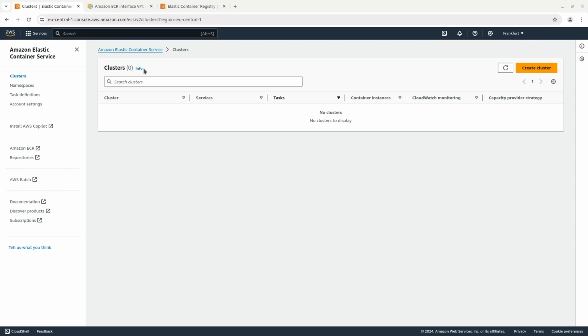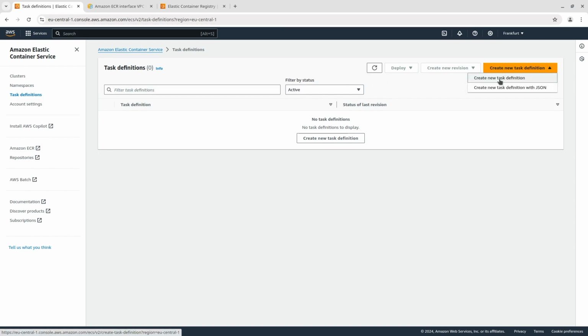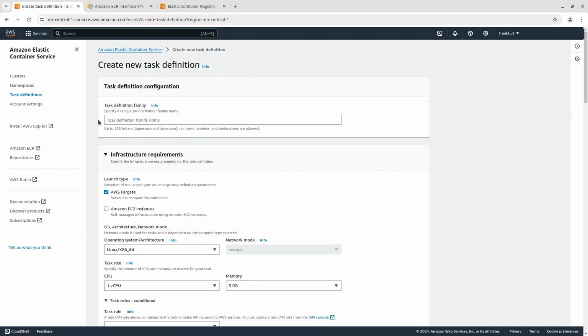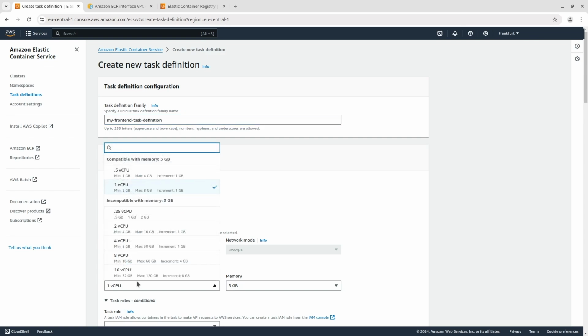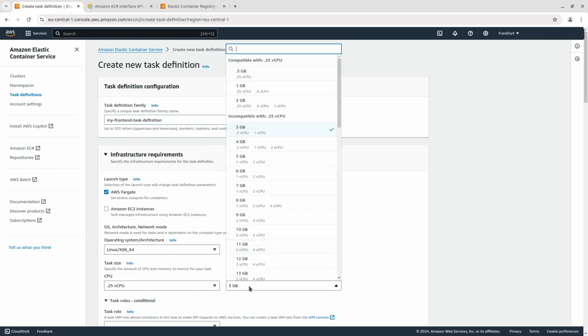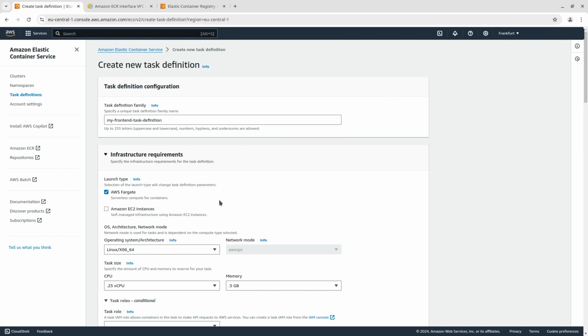Let's start by creating a task definition for the front-end application. Click on Task Definitions, then Create New Task Definition. First, specify the name of your task. In my case, it will be my front-end task definition. Launch type remains AWS Fargate. I am specifying the lowest values for CPU and memory. It is enough for demo purposes.